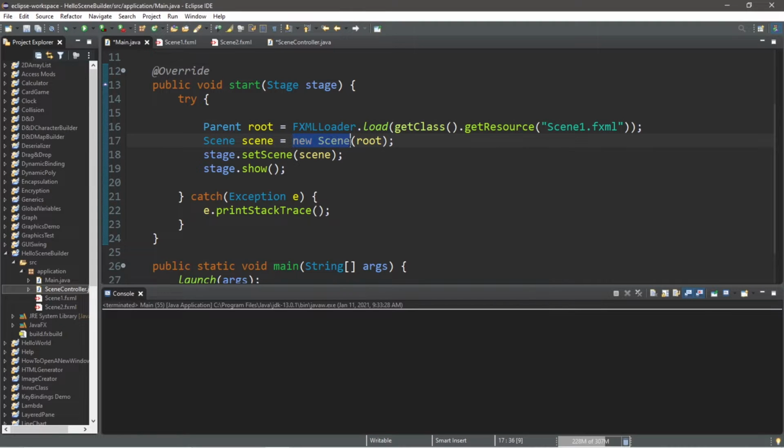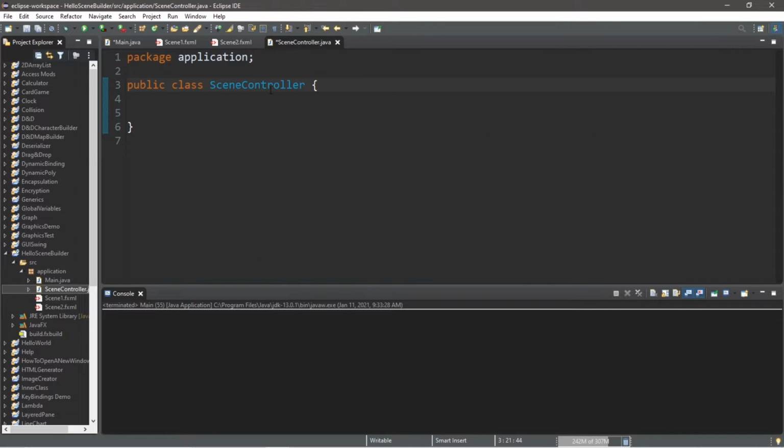Scene equals new scene, pass in the root node as an argument, stage.setScene, pass in the scene as an argument, and lastly, stage.show. And that should be good. Let's fill in our scene controller class now.